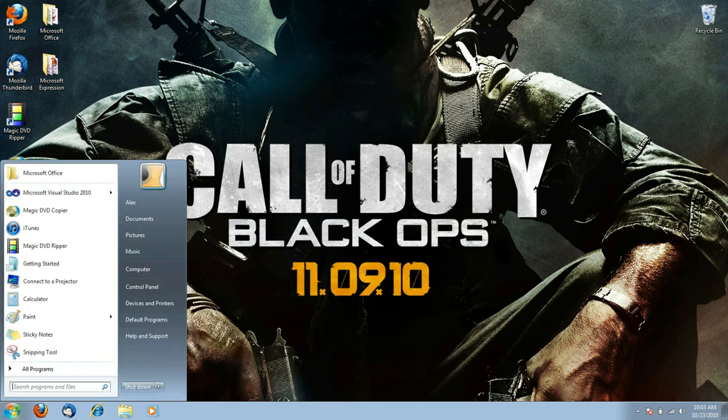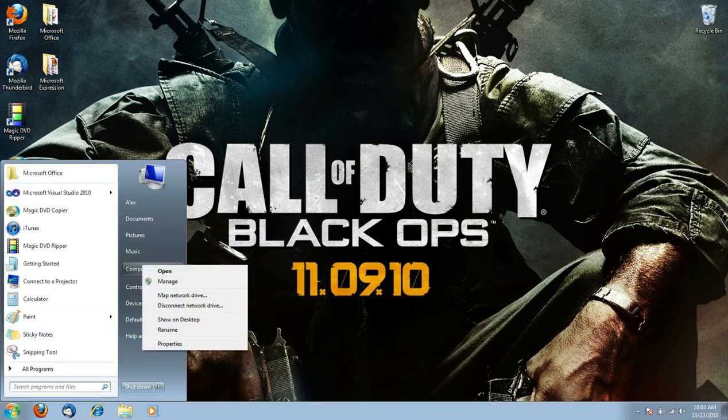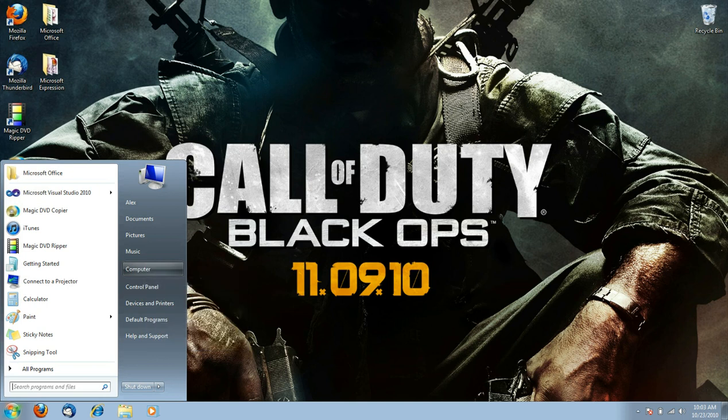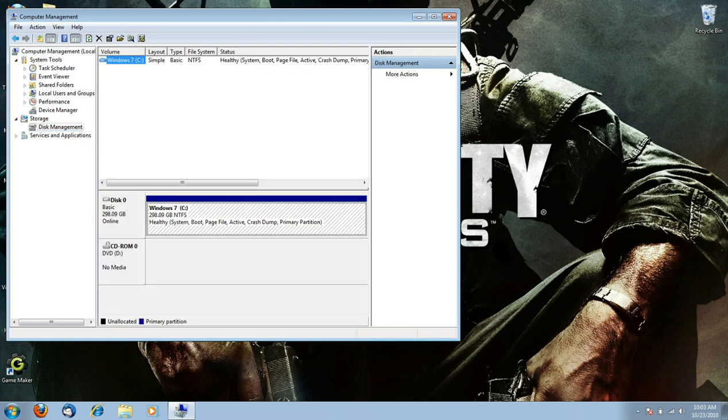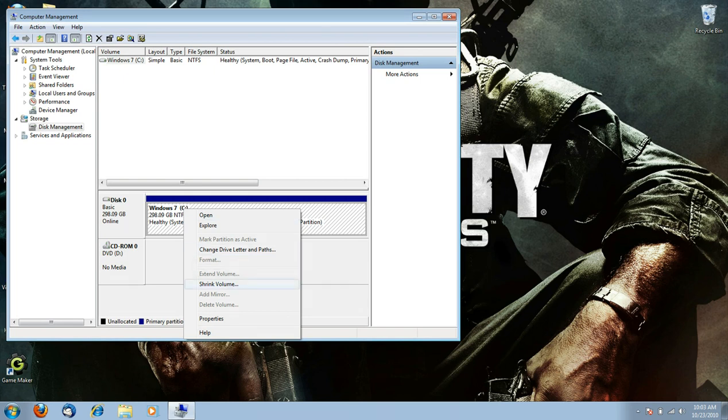So, let's get started. Right click on My Computer, Manage. Alright, once this pops up, let's go over to Disk Management. Alright, this is my main partition, I only have one. If I want to create another one, just right click on it, shrink it.